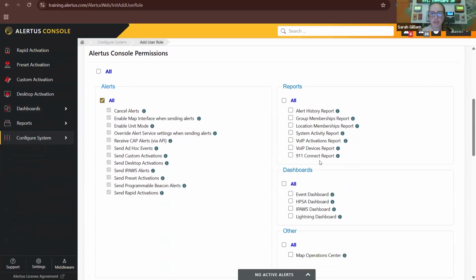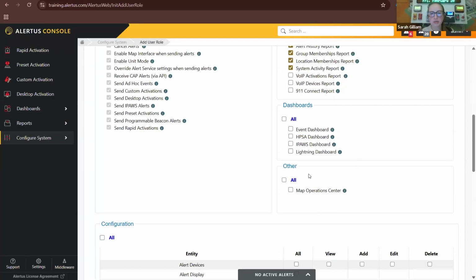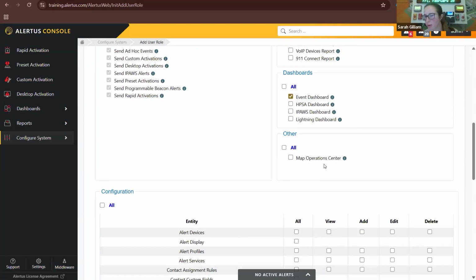I do also want them to see all of the reports, except maybe we don't have 911 Connect and maybe we don't have VoIP as well. Maybe I'll just give them access to these reports based on the devices that we actually have. And then in the dashboards, we would use the event dashboard for our desktop panic buttons, but we don't have a use for the HPSA, the iPause, or the Lightning dashboard since we don't use those features. So I'm just going to leave them unchecked. We also don't use the Map Operations Center, so I can leave that unchecked as well.